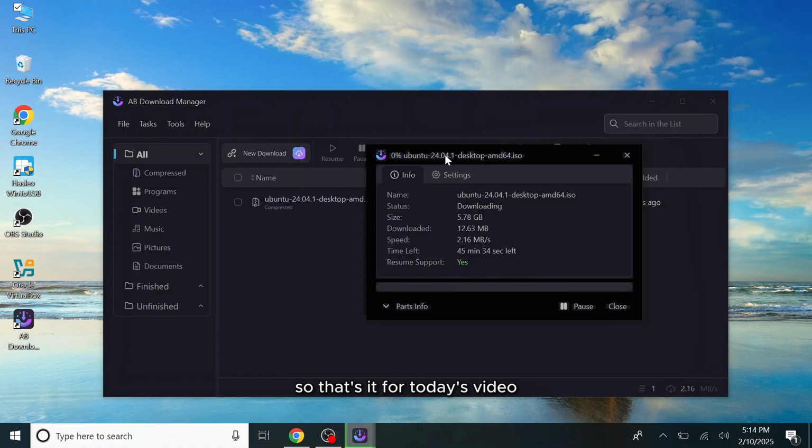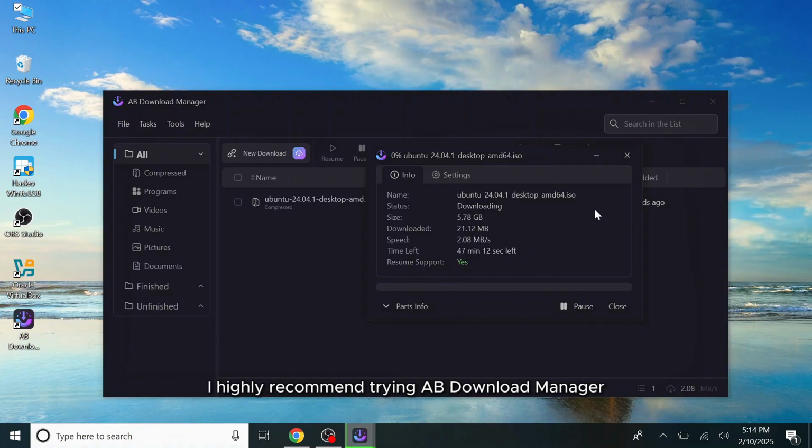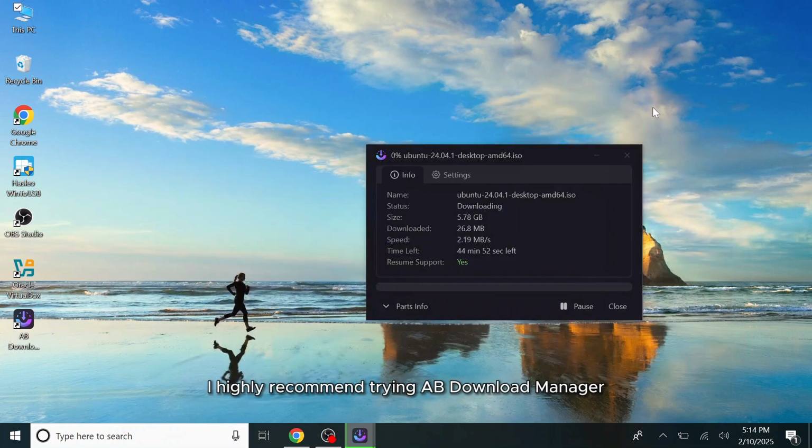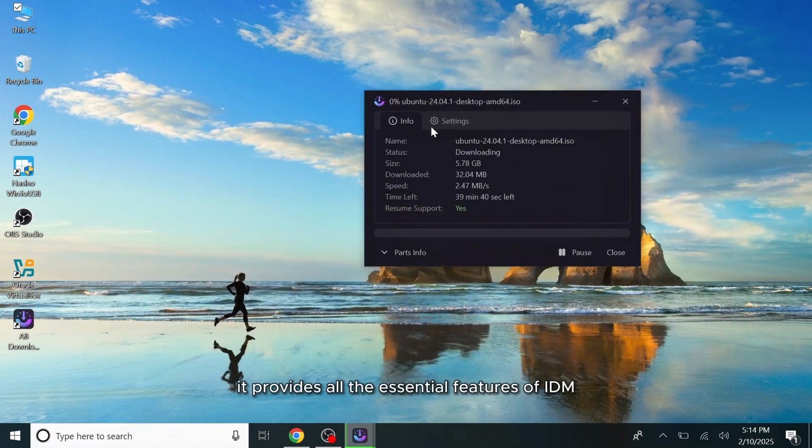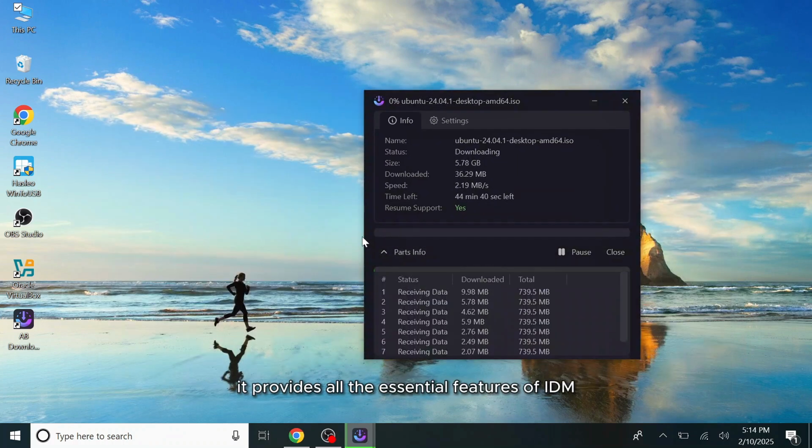So, that's it for today's video. If you're looking for a free and powerful alternative to IDM, I highly recommend trying AB Download Manager. It provides all the essential features of IDM and works just as efficiently without any cost.